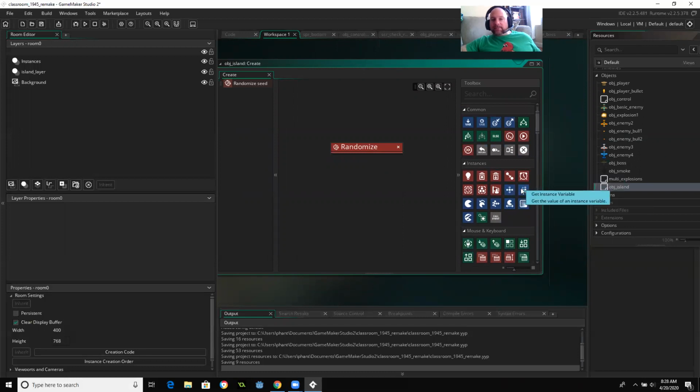So, got to remember what that is. Set animation speed to 0. Alternatively, I could say image underscore speed equals 0 if I was doing coding. But set animation speed to 0 is going to work. Then I need to set my sprite.